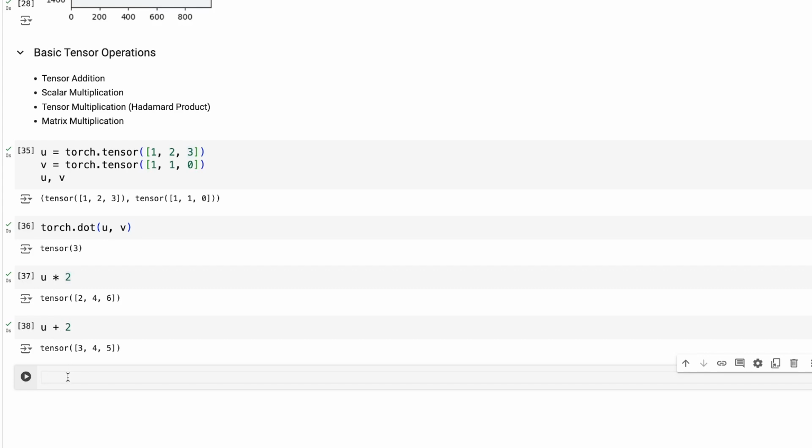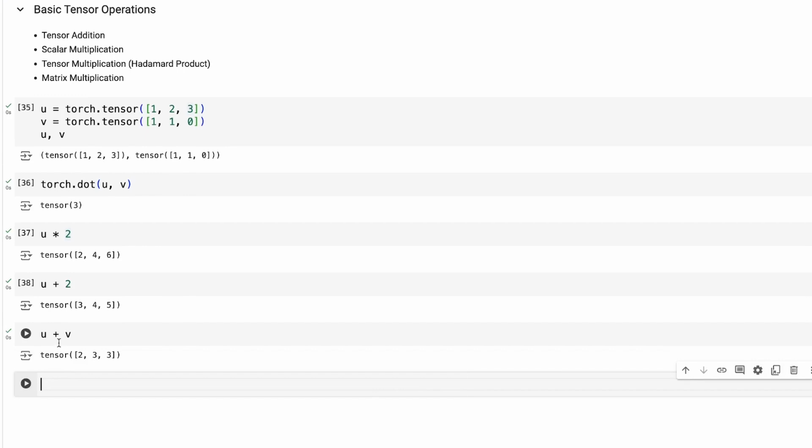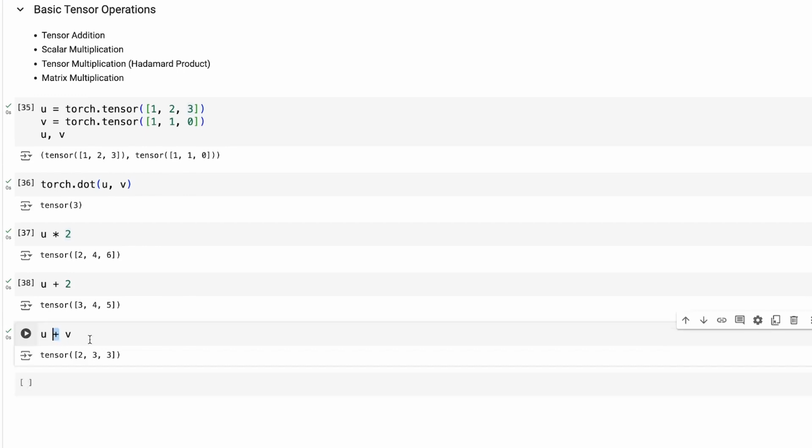Okay, so you can do an element-wise addition as well. The element-wise addition is given by this particular plus operator here. So every single element present within u is now added with its corresponding element in v. 1 plus 1 results in a value of 2.